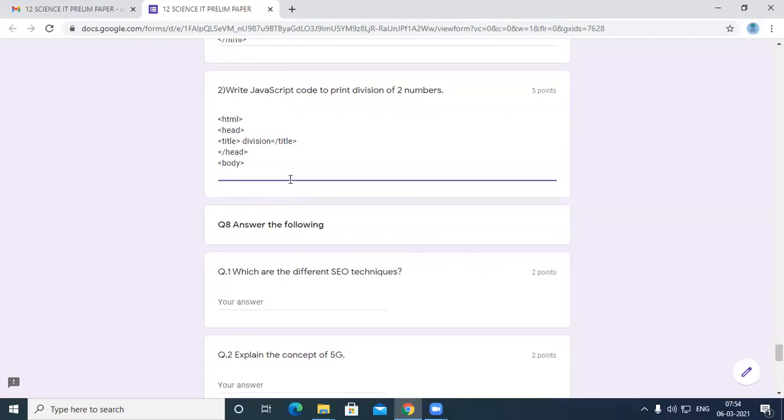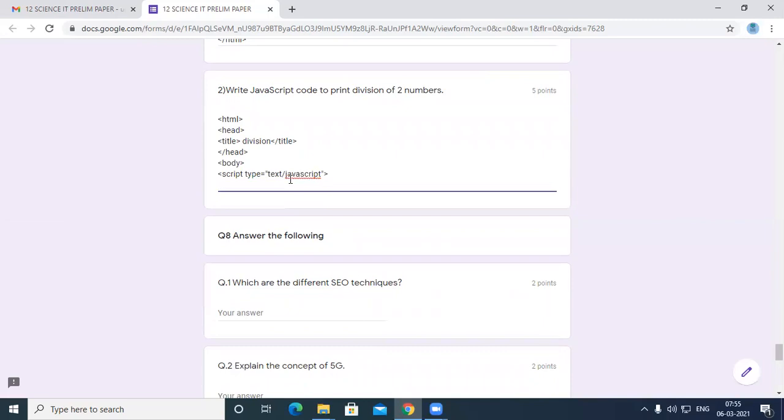After the body, what we are writing here is JavaScript. That is, you will be telling which scripting language you will be using. So what you will be writing? Script type equal to text/javascript. Inverted commas close, everything close. Now you can enter. I have given you certain coding also, but still I want to show you something.